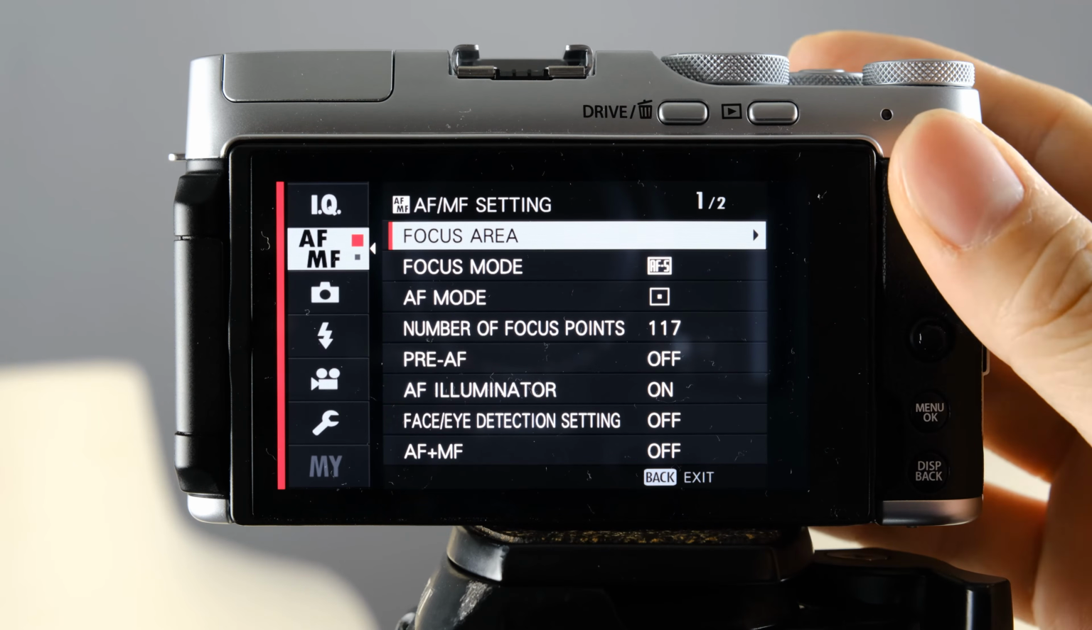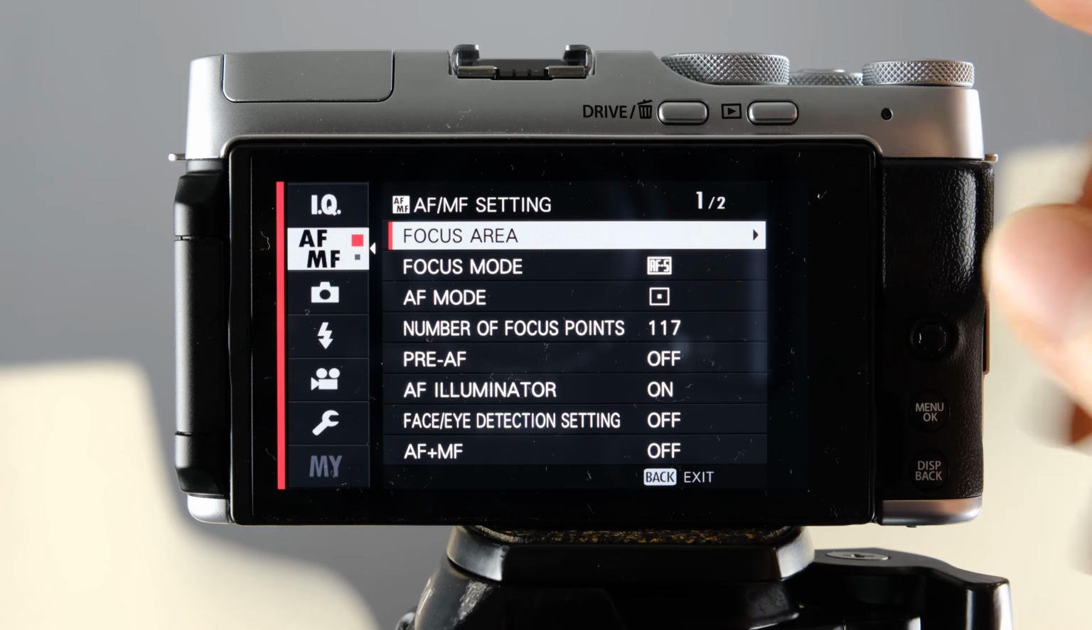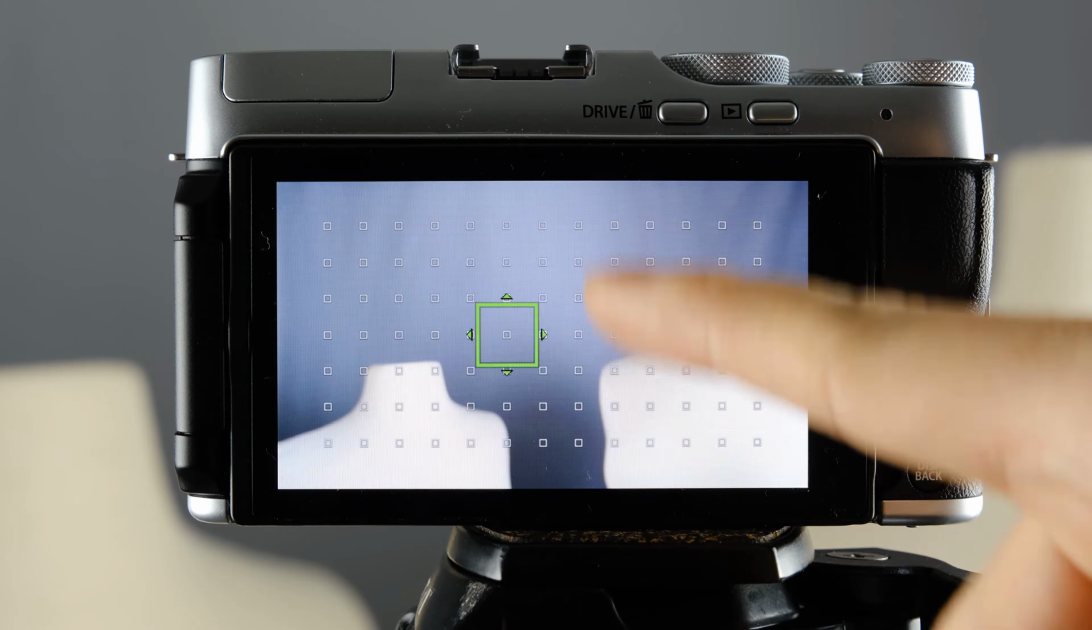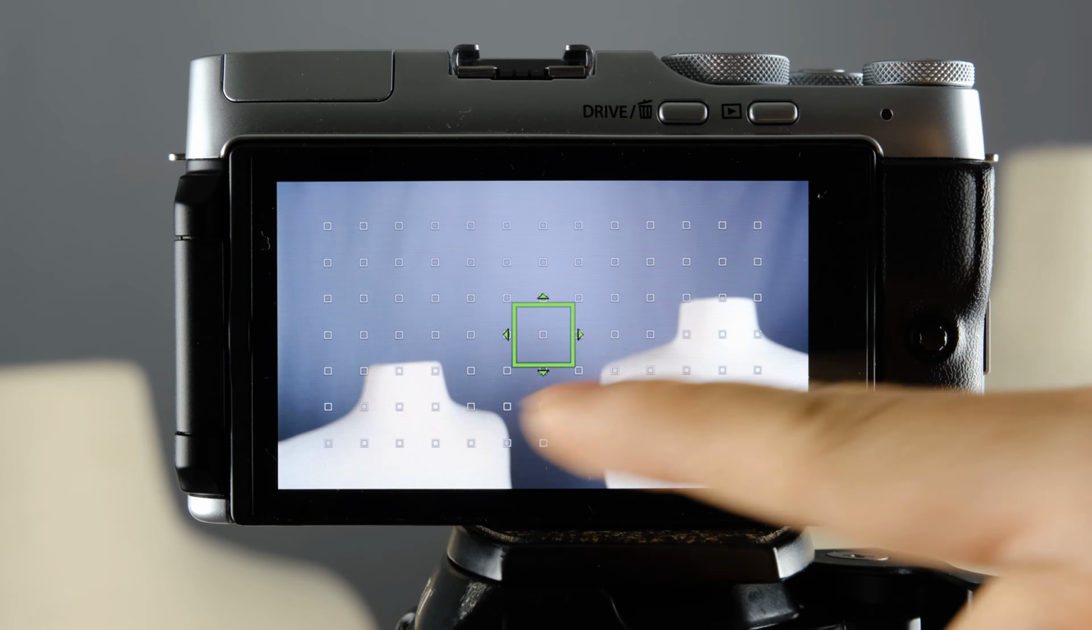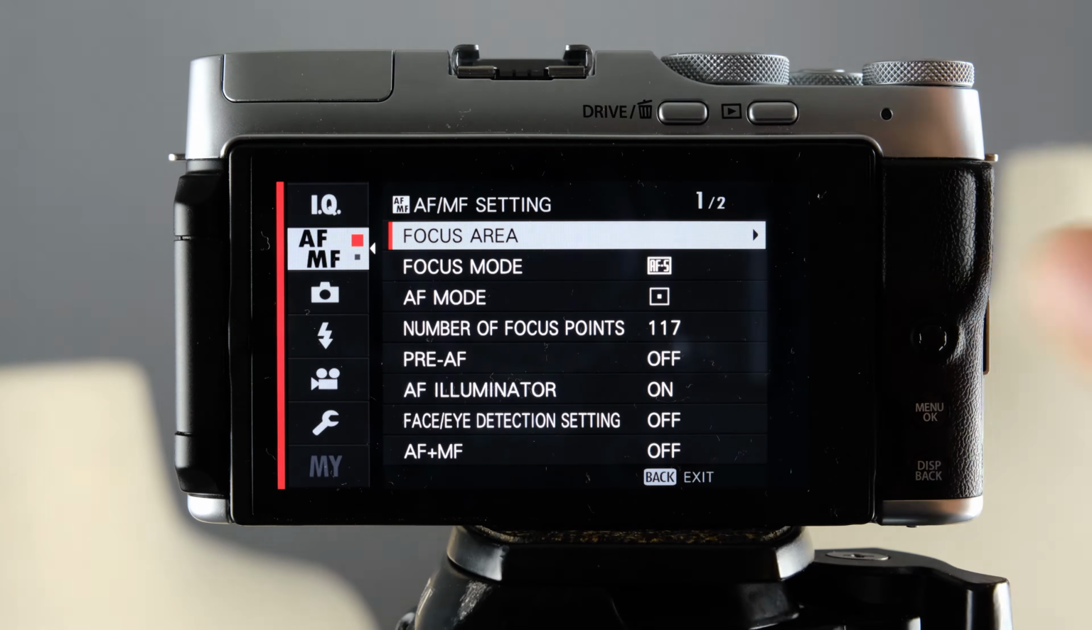So we're going to go ahead and go into the focus settings. The focus area, we've already done that. If you actually hit this here, that's the screen with all of the dots. And I already covered this in my getting started video. So let's go ahead and go back into the menu screen.